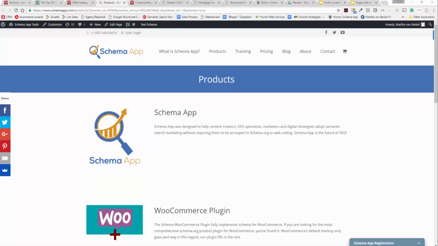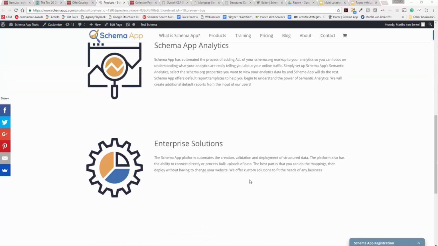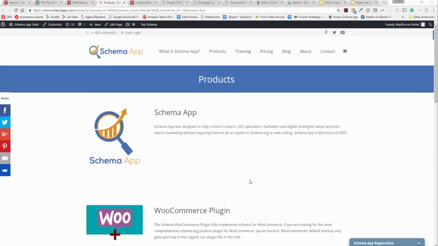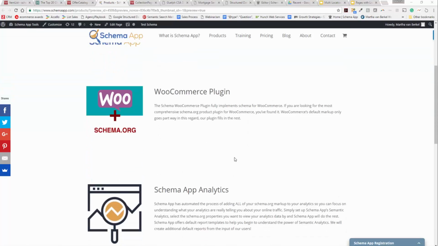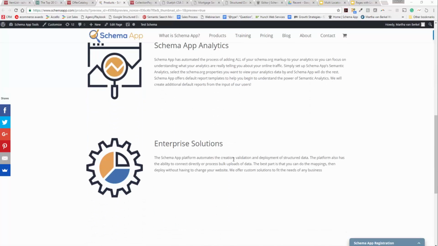For this tutorial, we're going to use the Schema App products page. And based on our definitions we just went through, this will be made up as an offer catalog. So the first thing you're going to want to do is the markup for each of your different products that are in here. This will make it much easier. I'm going to assume that you've done that following other tutorials. And so in Schema App, you've listed out Schema App, WooCommerce plugin, Semantic Analytics, and Enterprise Solutions.